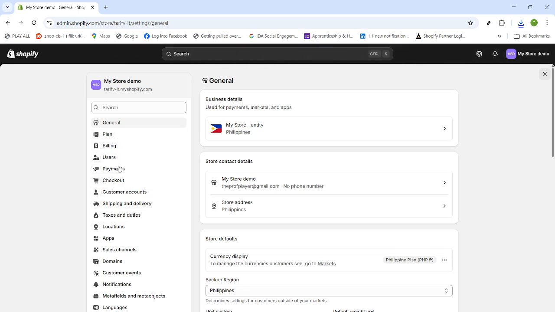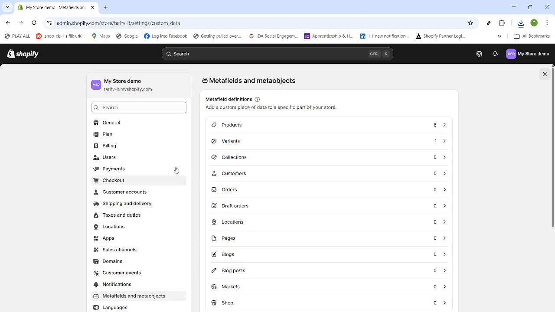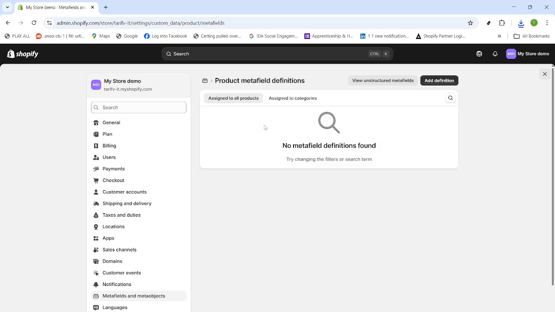From here, head down to Settings. This is where Shopify keeps the data structure tools that power custom fields. In the Settings area, open Metafields and Meta Objects. On some accounts, you might see this under Custom Data. It's the same place where you manage resource-specific metafields.